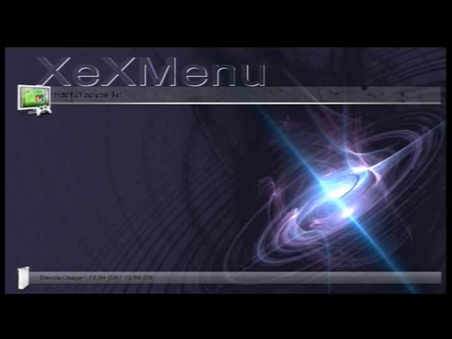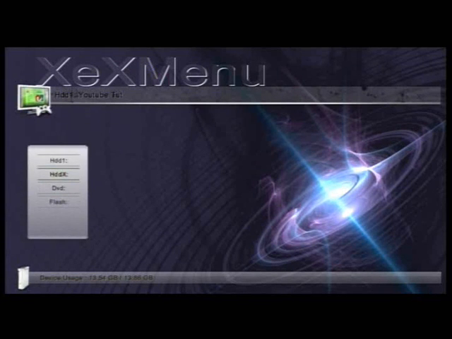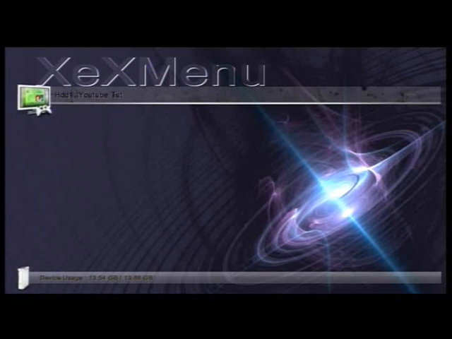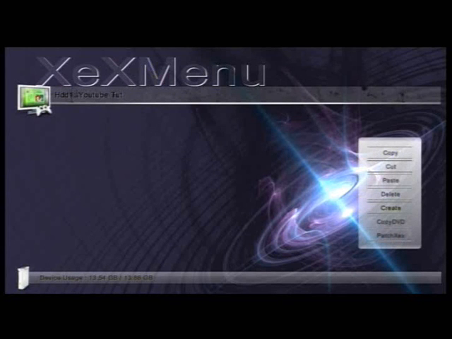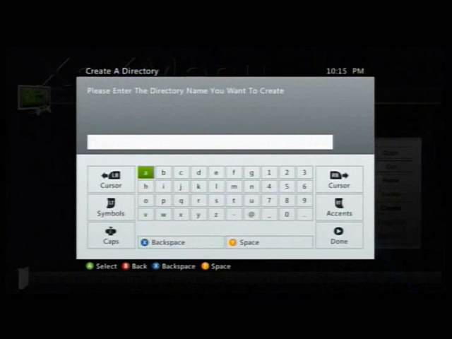Today I have a tutorial on how to install games on your Jtag using XEX menu. I'm going to use the YouTube Tute folder that I made for an example. So let's start. You press X, that will allow you to choose the hard drive you want to install it at. Now you go to that place, click Y, click Create, and make a folder called Games, just so you can keep everything organised.